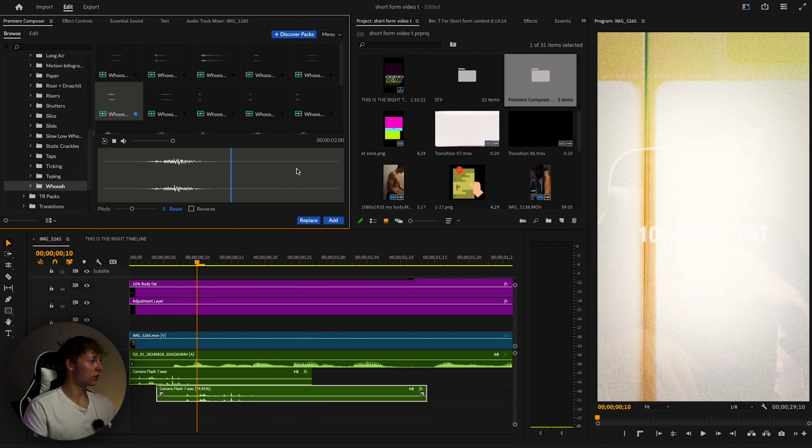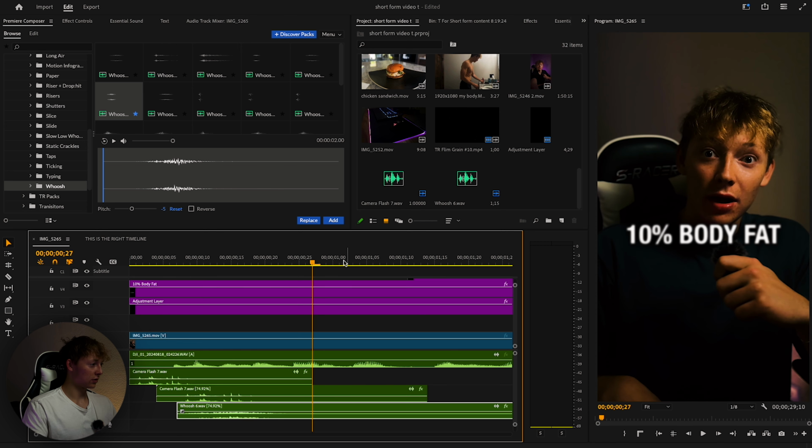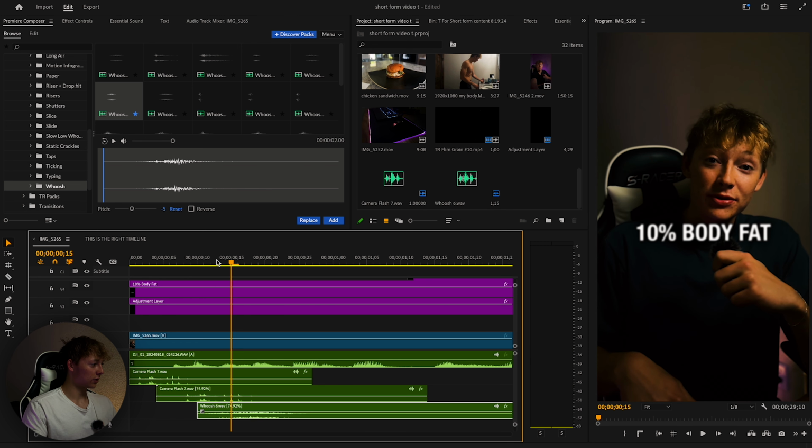So grab one of the whooshes. This one's good. Let's cut that, bring it over here. I think this one's good. Yep, awesome. 10% body fat. Bring it over to the right just a little bit.